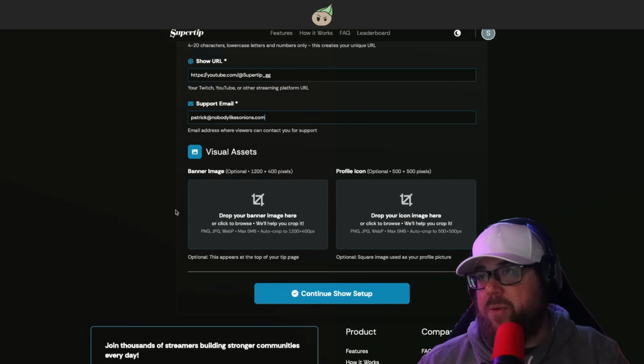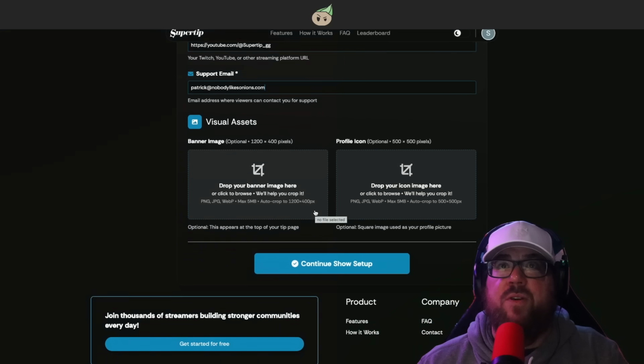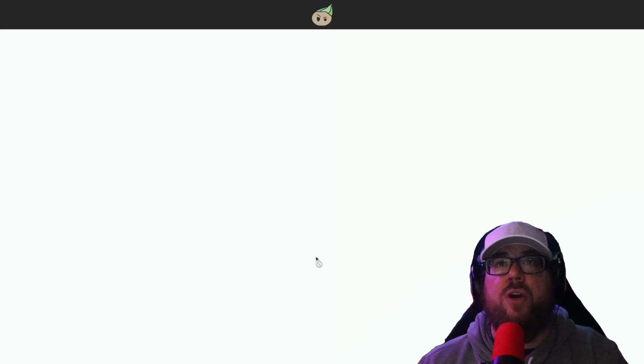This will help pretty up your tip page. These are not required. Both of these are optional. So we can skip this for now. Doesn't really matter. Continue to show setup.